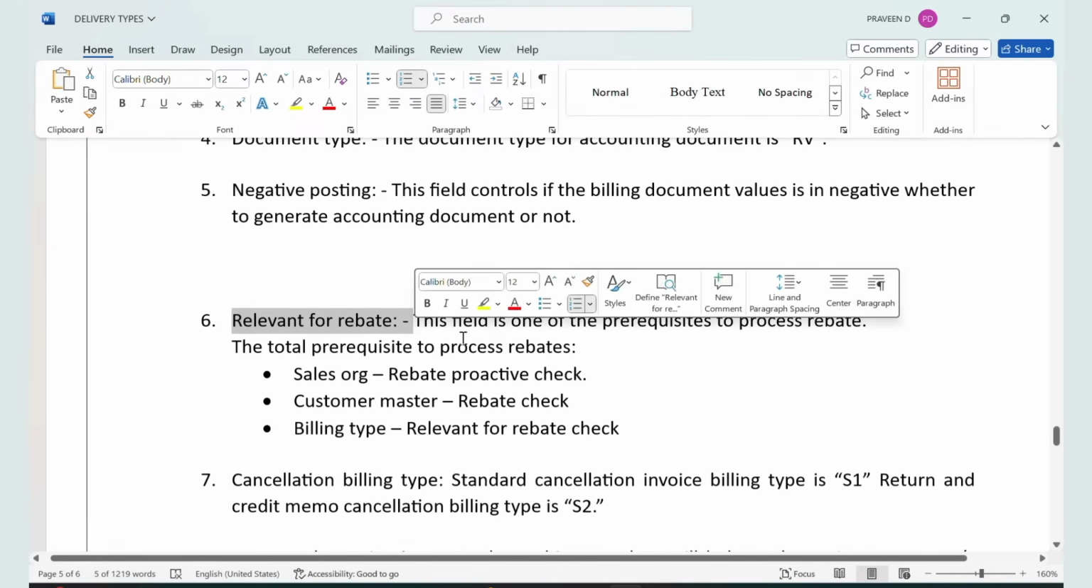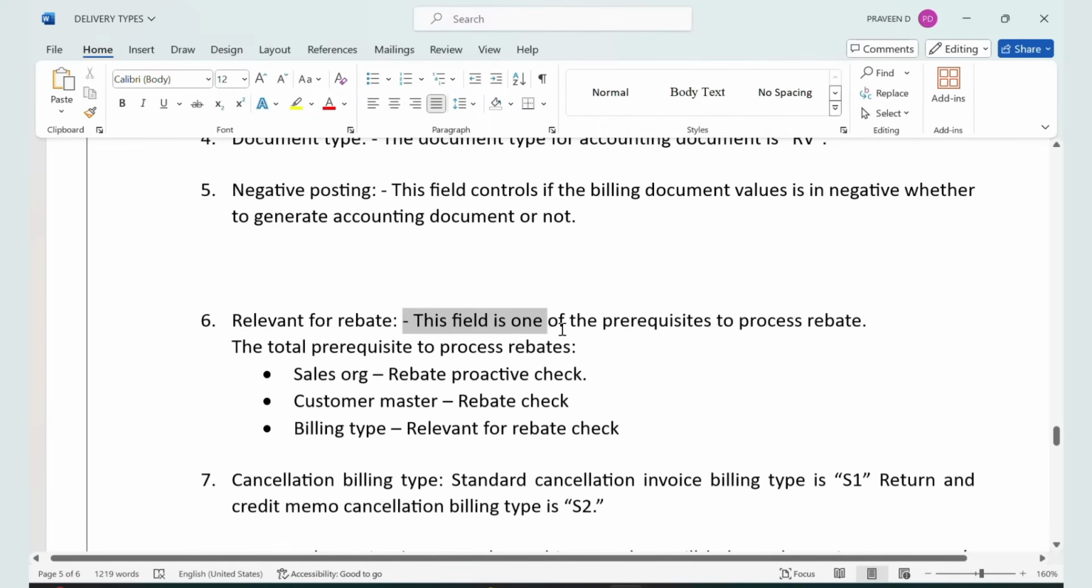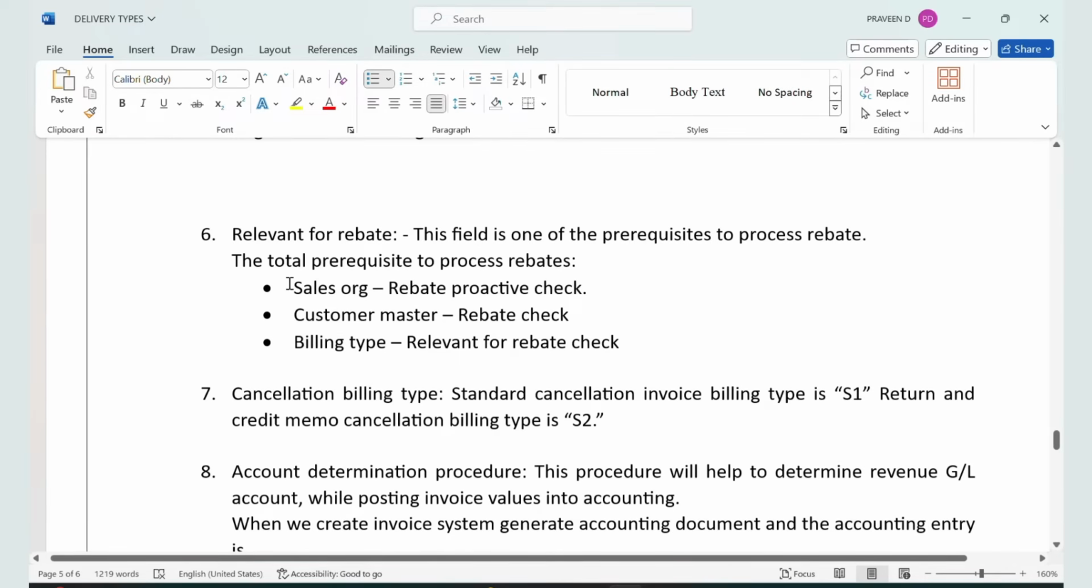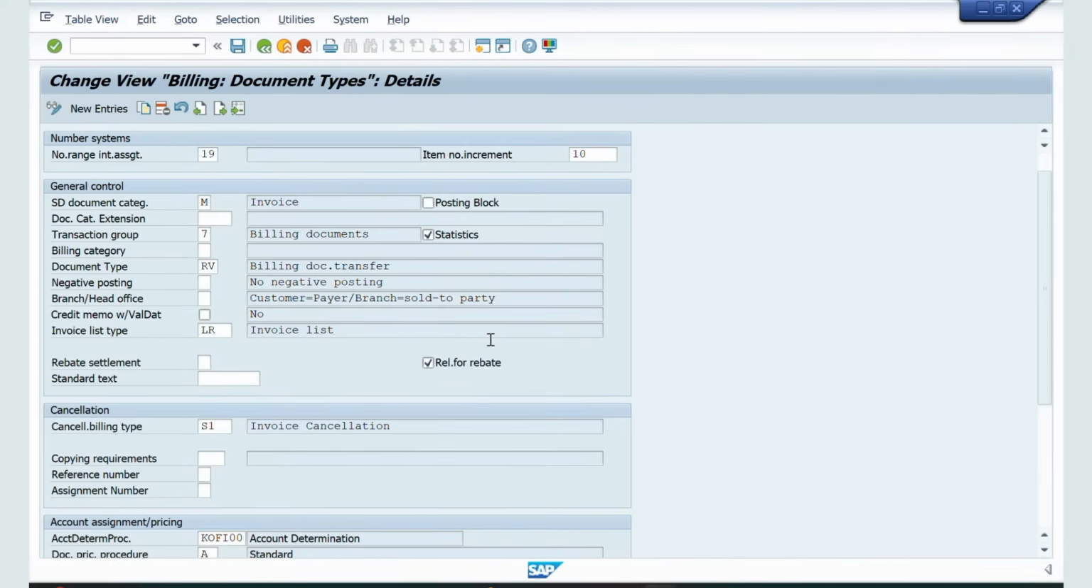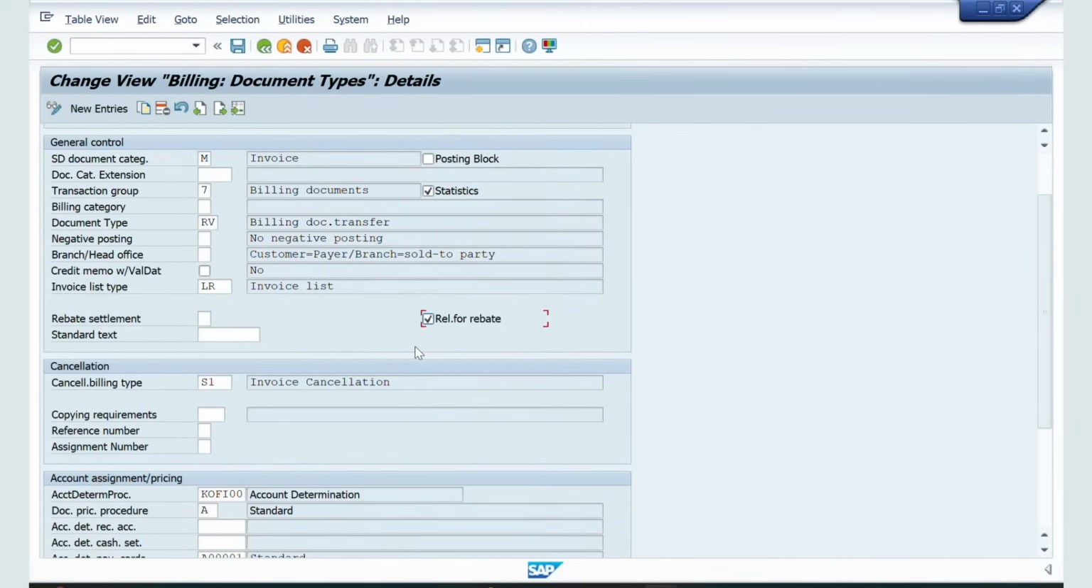Next one we have rebate. Relevant for rebate. So this field is one of the prerequisites to process the rebate. Like I discussed in the last few classes, you have to activate it in sales organization, in customer master, and also in billing type. Okay, relevant for rebate, so you have to activate this.